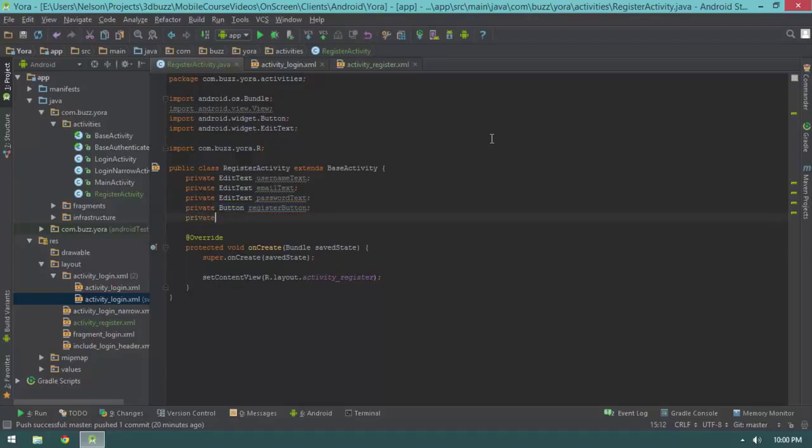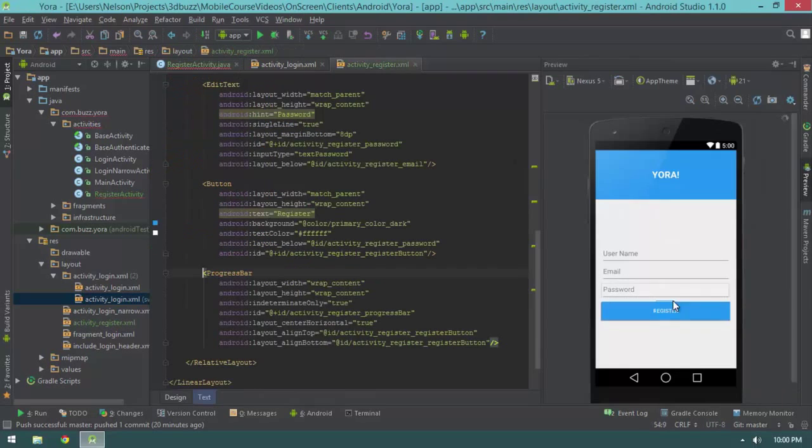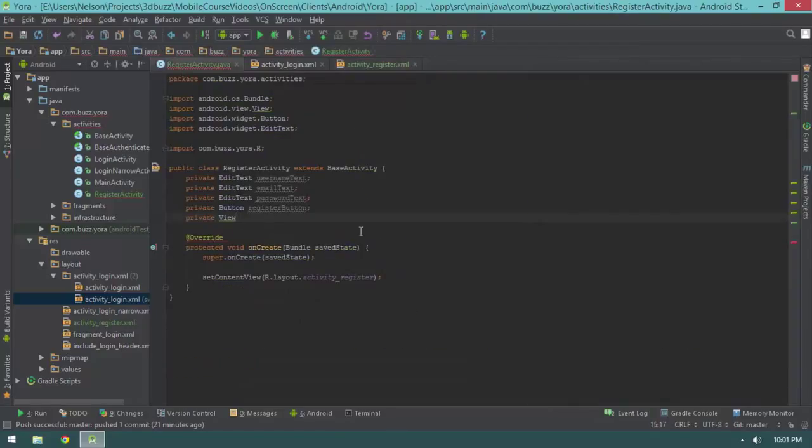However, the progress bar, I'm simply going to do a view. Why am I doing just a view? Because all I'm doing is showing and hiding it. Remember this progress bar that shows in that button? All I'm going to do is either show it or hide it. And that's functionality that's available to us through the view, so we don't have to request a more specific type. We can request a more general type. And we're going to call this progress bar.